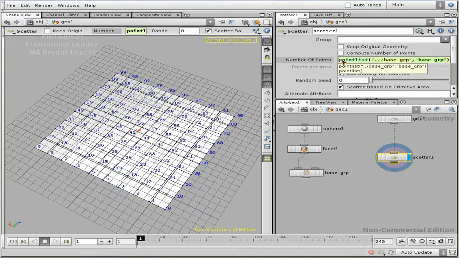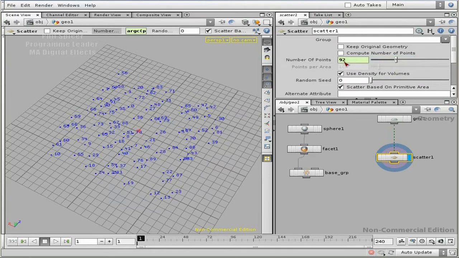And I want to really start counting all those points. So I'm going to surround this with argc, and if I surround this with argc, then you can see that this number is now 92. You have to imagine this point list as one long string of, say, 0 space 1 space 2 space 3 and so on, all the way till 92. What argc does is count all the arguments, so it will return 92, the total number of points, the total number of arguments. Okay, so let's carry on.